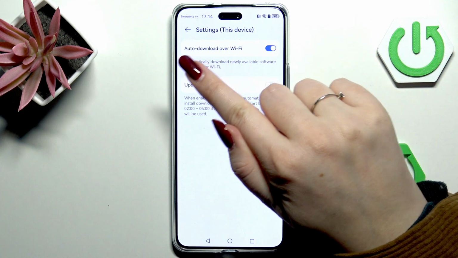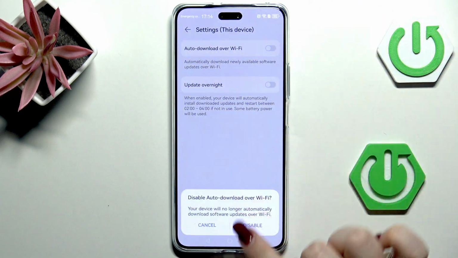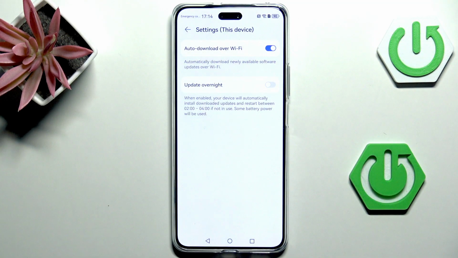The first one is directly connected with the automatic download over Wi-Fi, and if you've got this option turned off, I highly recommend to tap on it to turn it on actually, because your device will simply automatically check for the updates, and if there is an update available, then it will download it into your device basically.